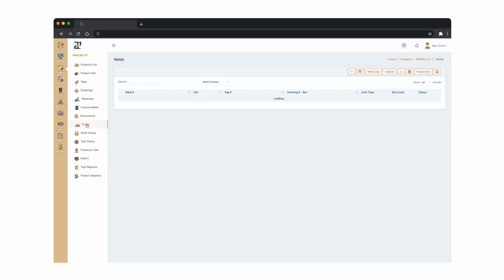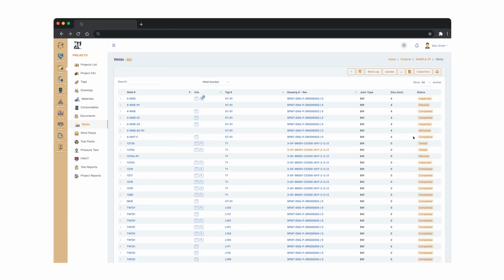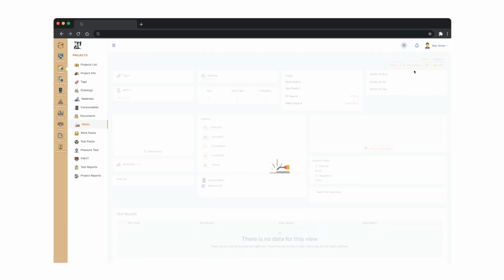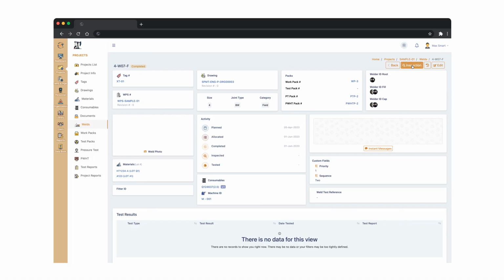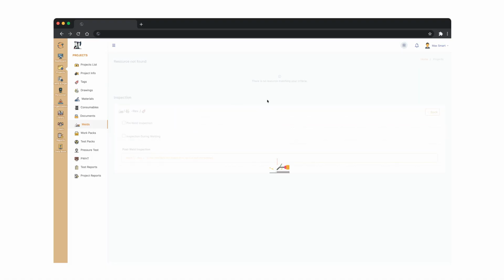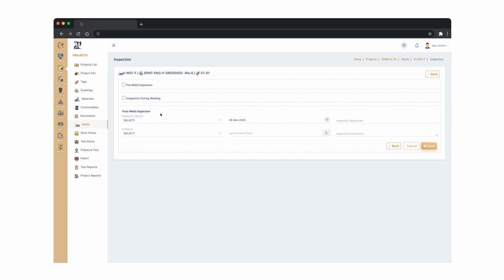For inspection, there's a separate workflow. When welds are inspected, they get the inspected flag. There is also stage-wise inspection, which you can access through the inspection button, where welds can be inspected for fit-up, joint prep check, and others, which is preliminary inspection.